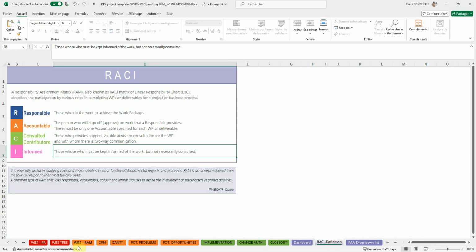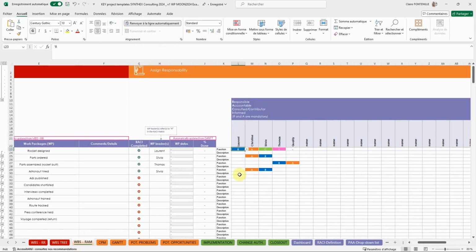On the description line below the function, state in a verb or a few words the action the person must perform. Remember that you need to identify one approver for each work package. If the approver is the person responsible for carrying out the work package, indicate only the approver. Remember to enter the name of the person responsible for the work package in the box provided. This information will be automatically transferred to the Gantt.